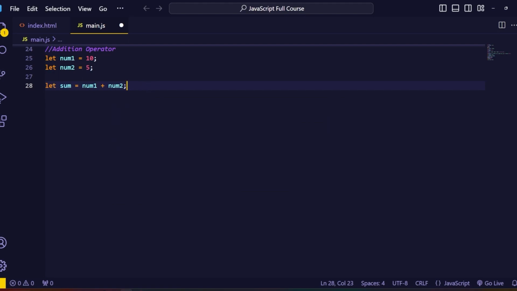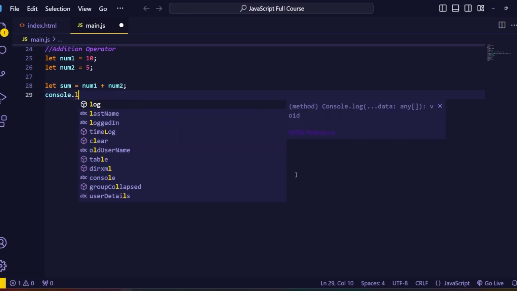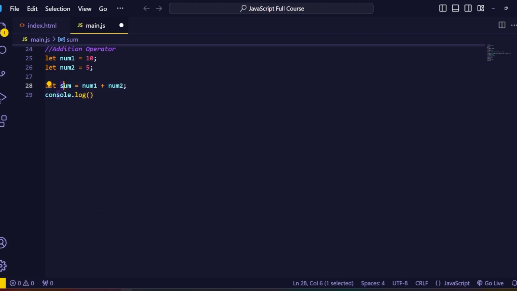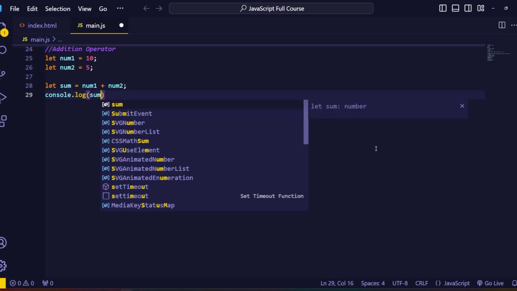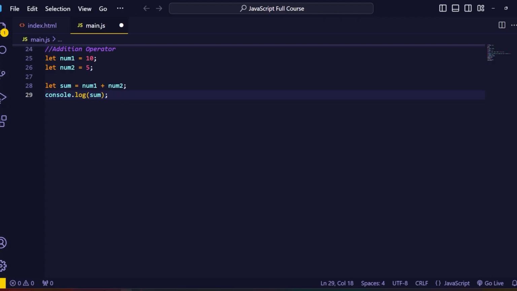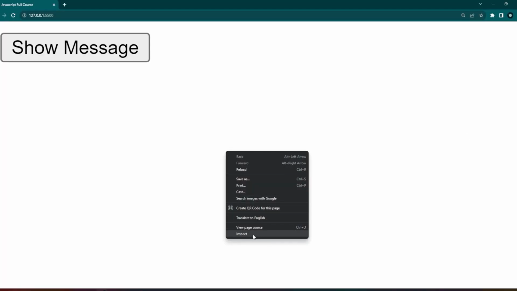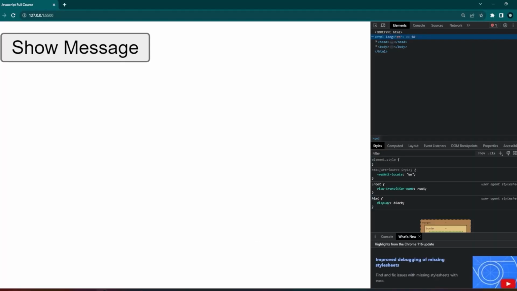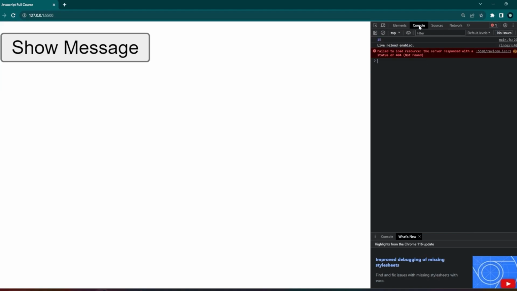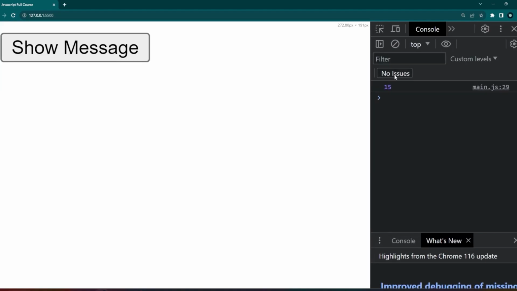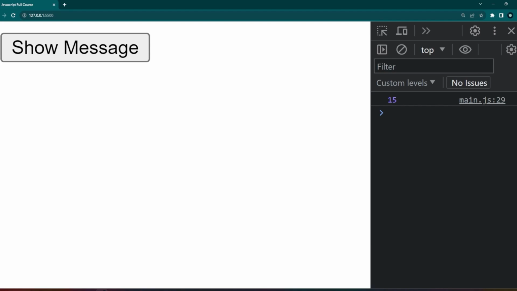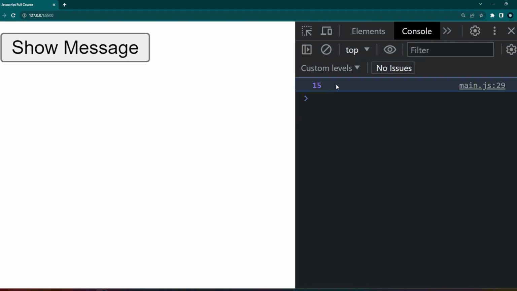Total variable. So we can see this value inside the browser console. So console.log and inside brackets, the variable name is sum. Save this all and go to the browser. Inside the browser console, we can see this sum 15. Cool, right? So guys, this is how we can use the addition operator.